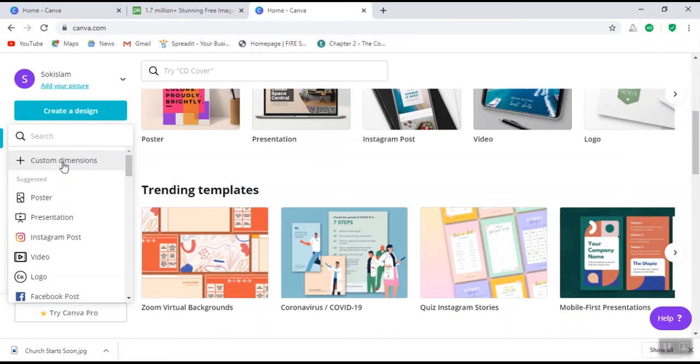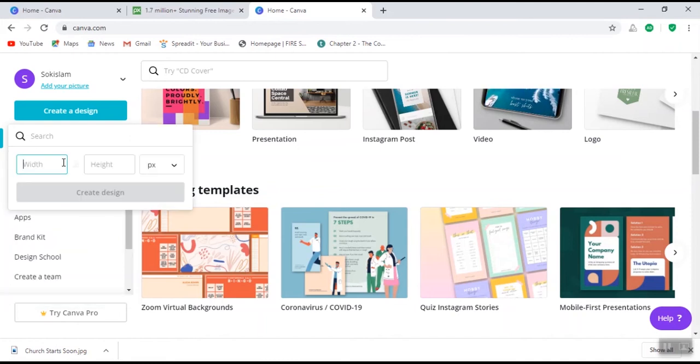So you click on custom dimensions, and you're going to see the width and the height here. Of course, it has to be in pixels. We're not doing centimeters, millimeters, or inches. It has to be pixels. Now for the size we're going to use for the intro banner: when I say the intro banner, I'm talking about the banner that people are going to see before your program starts. It could be a banner that tells them about the program that is coming up.